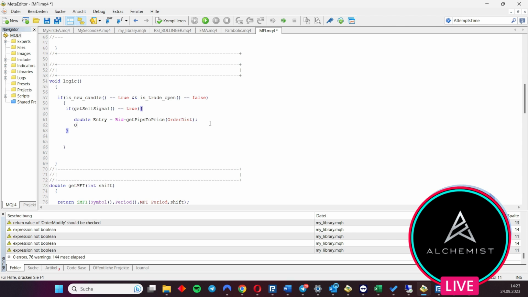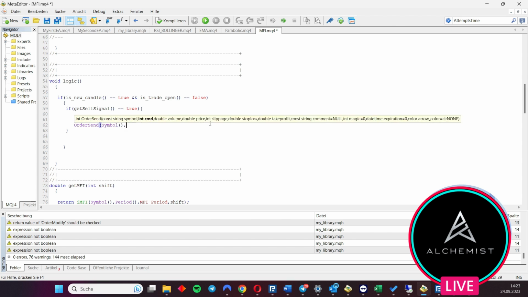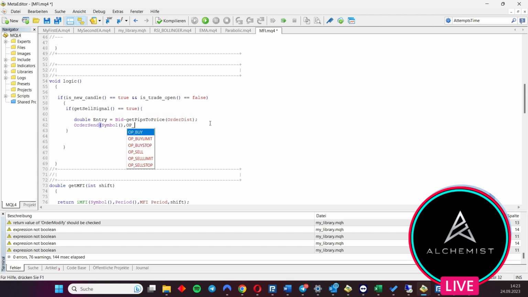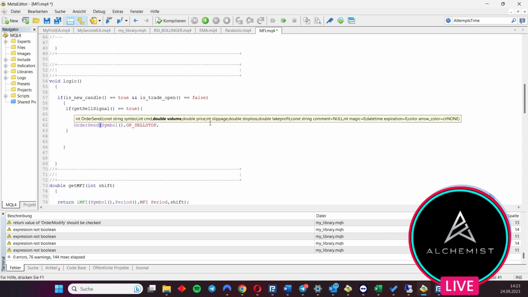Then next thing we are going to do is to make an order. This time let's do it with order sent. Okay, current symbol, great. Next thing is what type of operation, and that's called operation sell stop. Here we go. Next thing is the volume. We go with lot size. And then the next thing would be the entry price, entry. Then next thing is slippage. Let's go for 20. Now we want the stop loss.